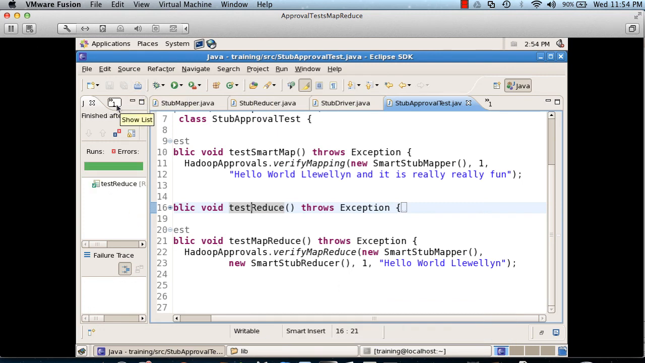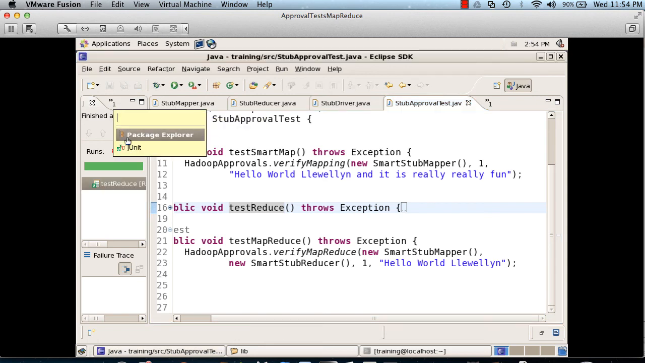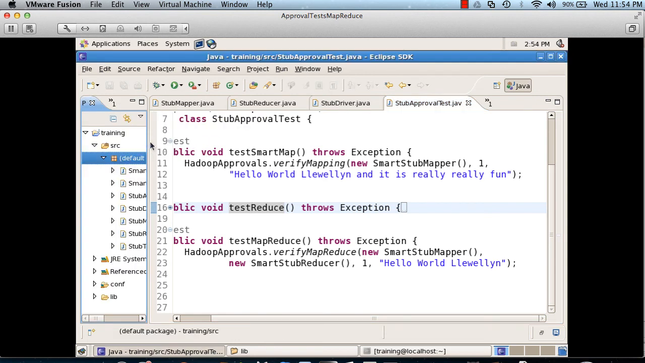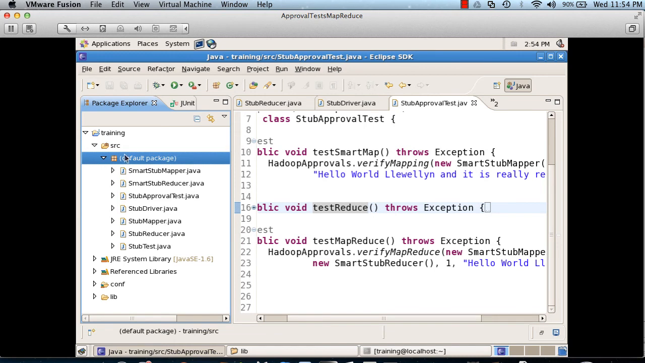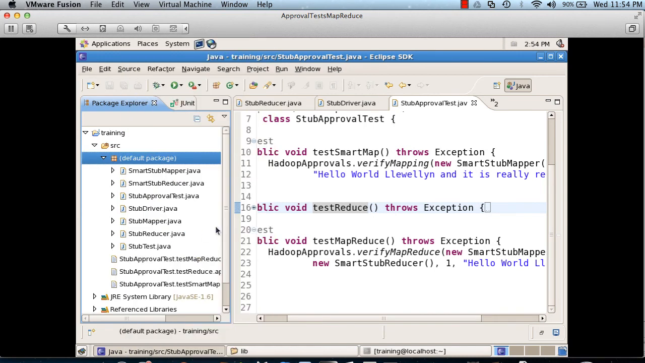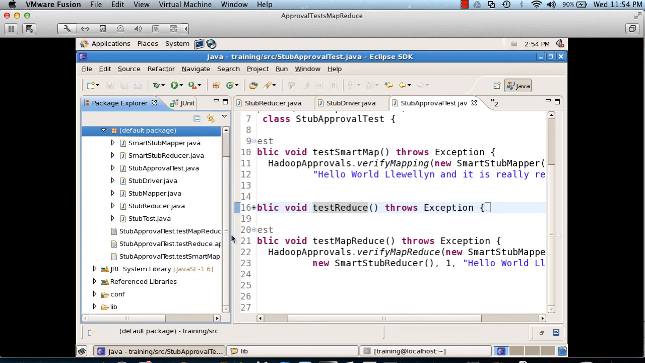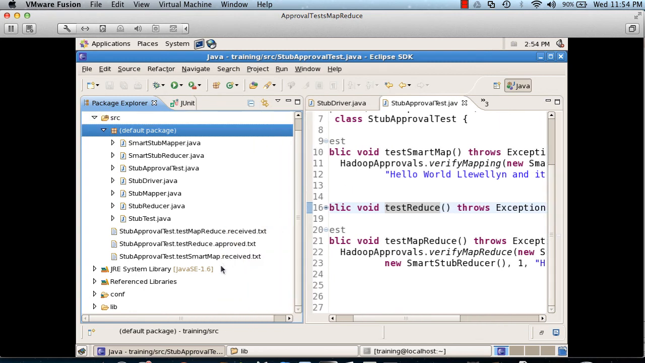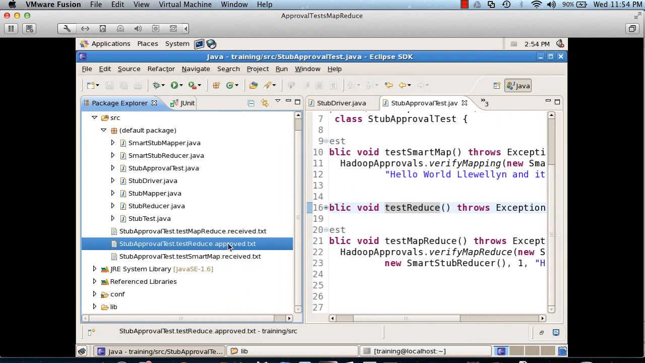And I can always verify that by looking back at my Package Explorer and refreshing. And I can see all my various masters. And again, I would be getting rid of my received files and checking in my approved file.